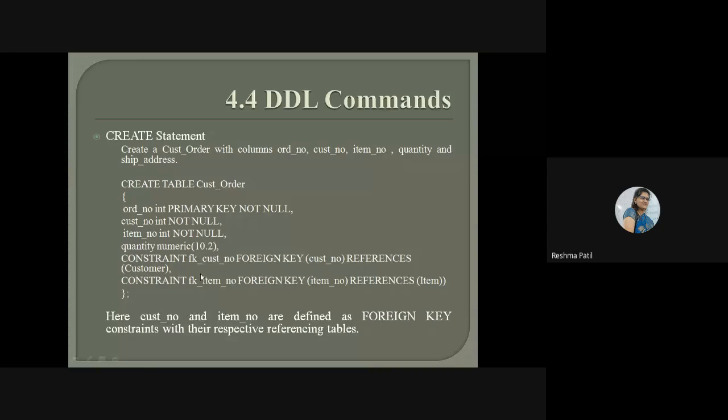Same way, item and customer order. For that reason, we have written this code.